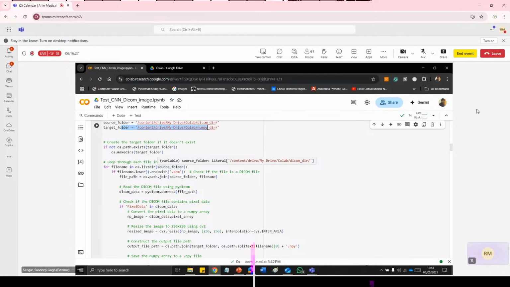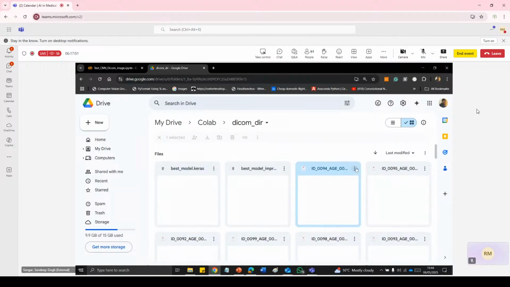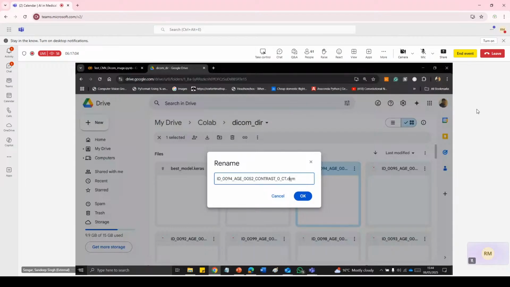Now what we are doing: if file name .lower() ends with .dcm. Sometimes the .dcm extension is in small case, sometimes in capital or mixed format. So first of all, we convert everything into lowercase. Then we match files that have the .dcm extension, right? For example, this file where you rename it, then .dcm extension. We are looking for the .dcm extension.